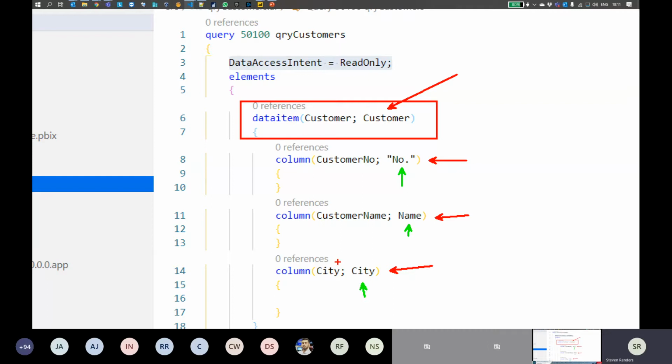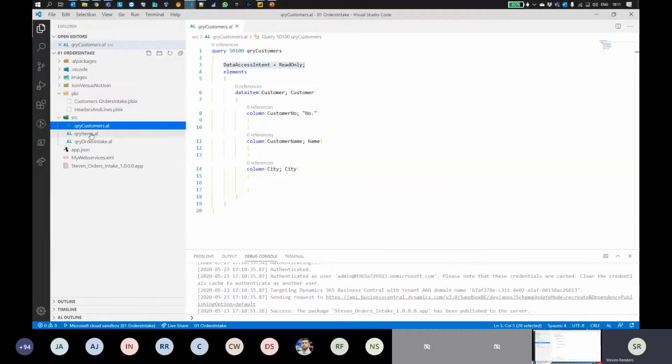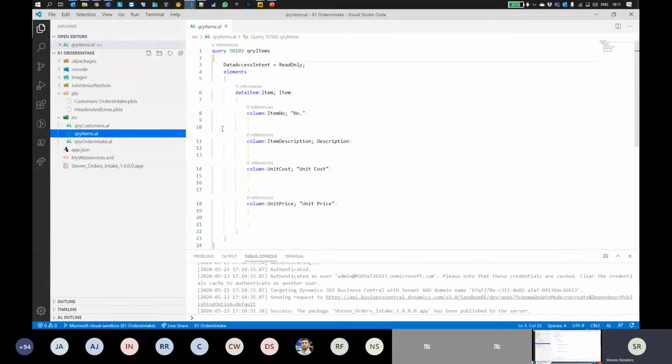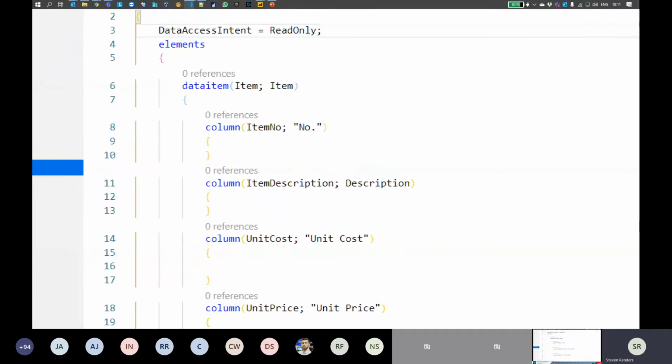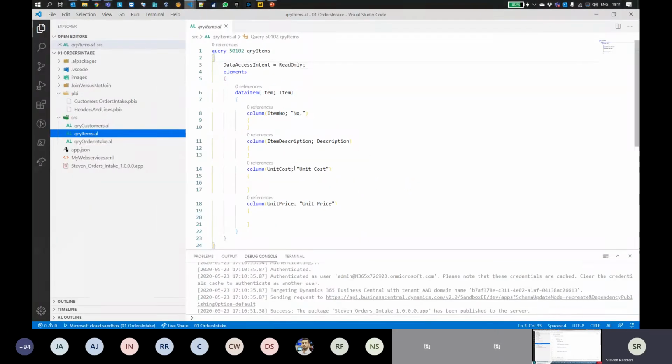But in the left side, I'm using my own name. So the names you see here on the left side will be the names the query will return, and will also be the names that you will see in Power BI when you import the data. I have done that for customers. I have also done that for items. So here I have a small item query: item number, description, unit cost, unit price.